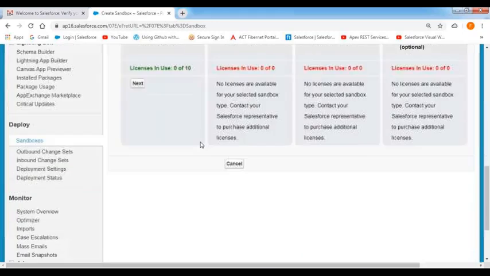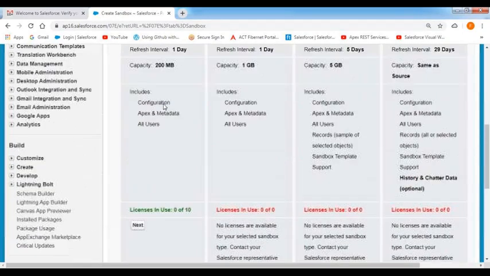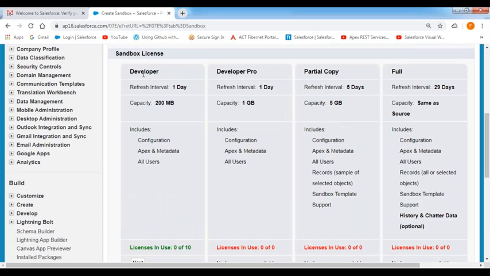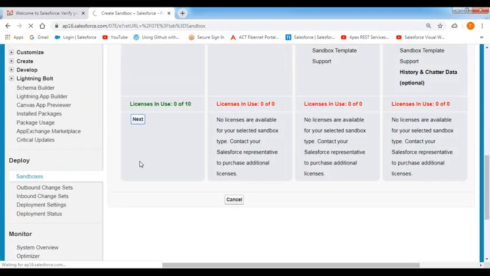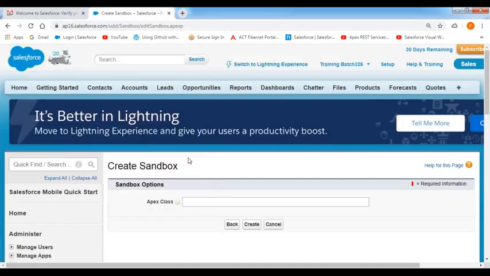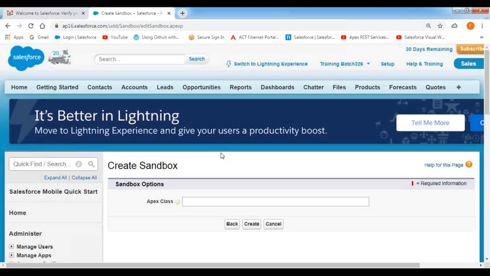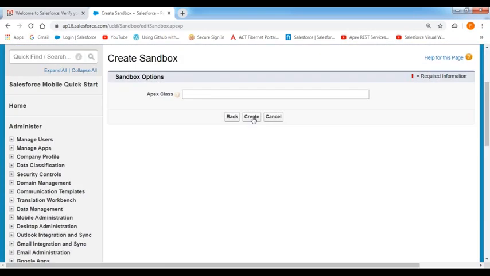Now when we come to the next button to create the sandbox, the next button is available only for developer sandbox because we don't have any developer pro, partial copy, or full copy sandboxes as part of this free trial. We are having only developer sandboxes. Go to the developer sandbox, click on the next button. If you want to execute any Apex classes, then you can execute, or else simply click on the create button. I don't want to execute any Apex classes, so click on create.